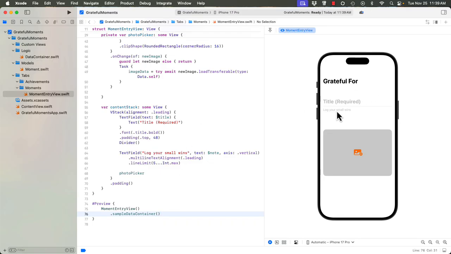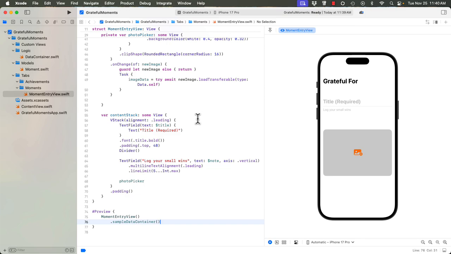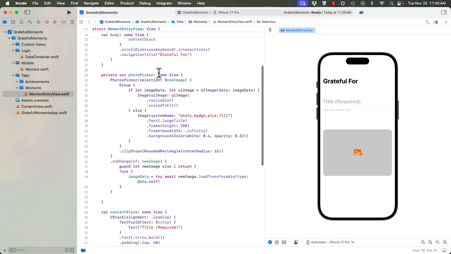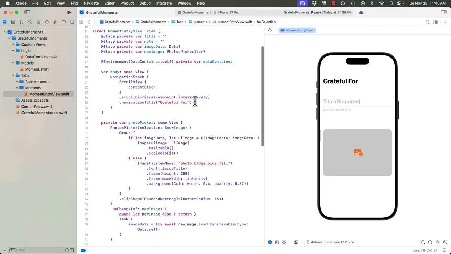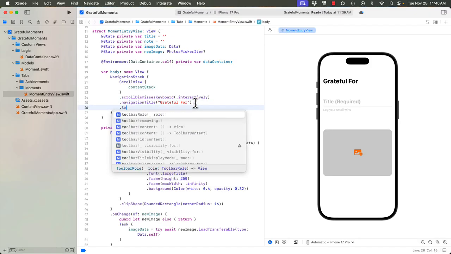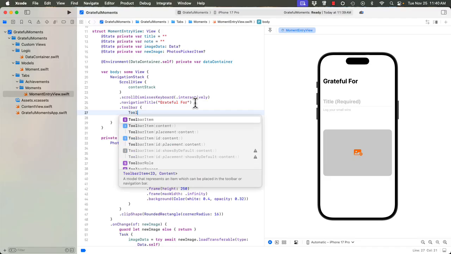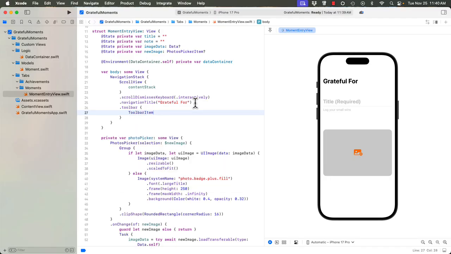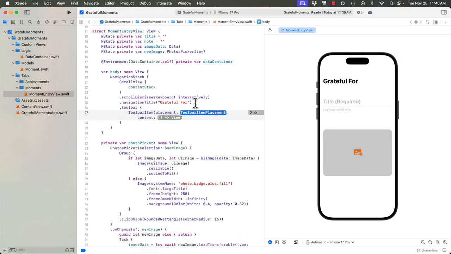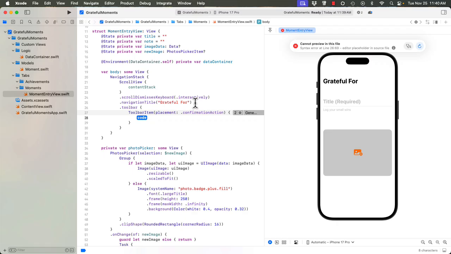In this view, this shows up when the user goes to create a new moment. And we want to add some toolbar with buttons that allows them to save or cancel the action. So up here under the scroll view, below the navigation title, we're going to say dot toolbar. And then we want a toolbar item. And it's going to be placed dot confirmation action. And then remember, press return. Now we have our code block.